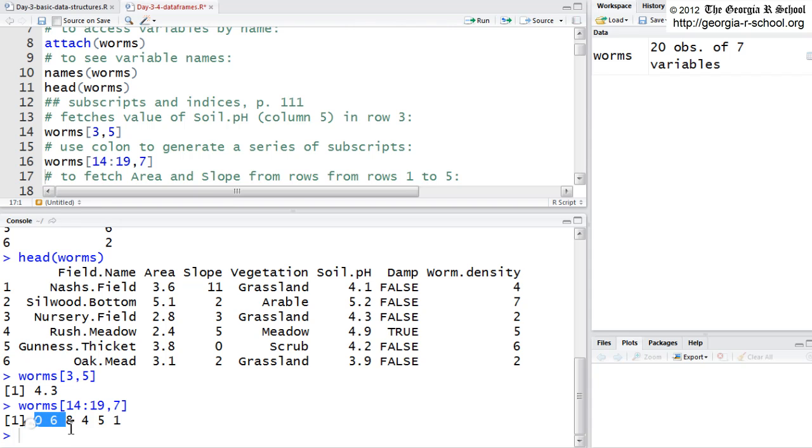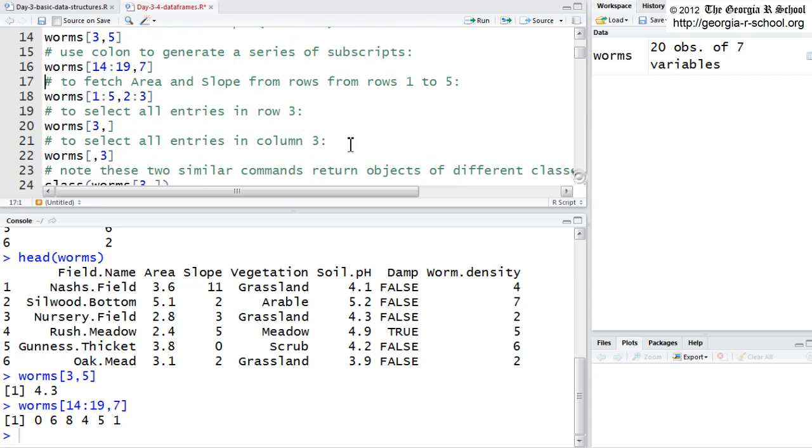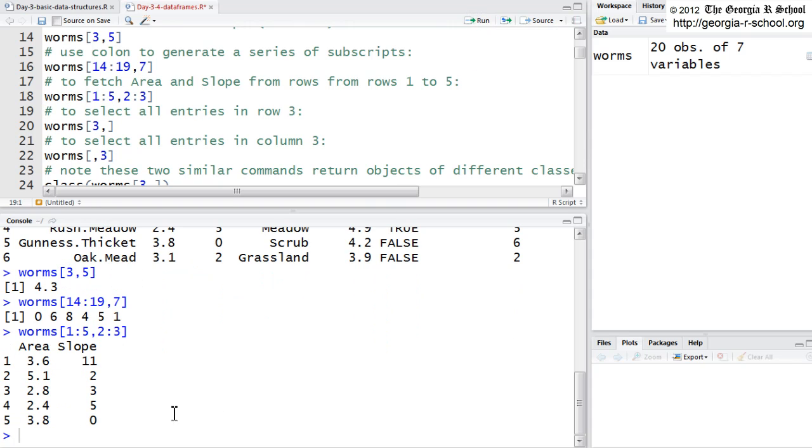But notice it's printing it out horizontally, even though it would be the 14th to 19th entry in the worm density column. So we can expand that. You can select a subset. You could get an area, any number of rows. The rows come before the comma, and any subset of the columns just by using the indexes or subscripts. So here we're selecting a particular subset of columns and rows. Note it gives you the headers and the row numbers even when you're subsetting.